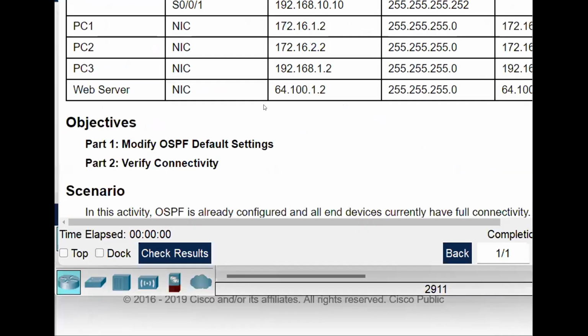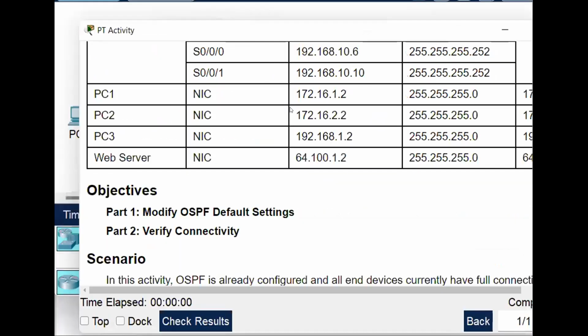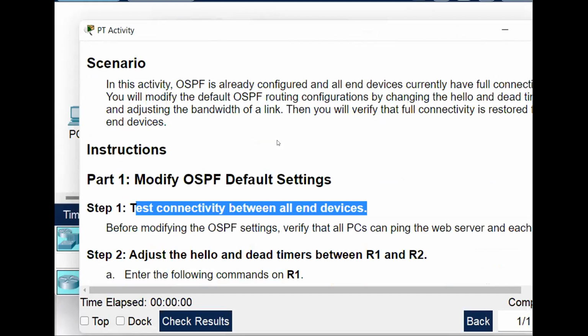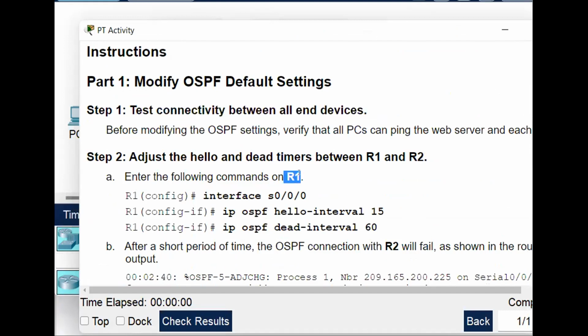So what is the next thing to do? Let's see. We've done step 1. Step 2, they said adjust the hello and dead intervals between router 1 and router 2. So we're supposed to enter the following commands. On router 1, we'll go to the interface serial 0/0/0, then IP OSPF hello interval 15, then dead interval 60.